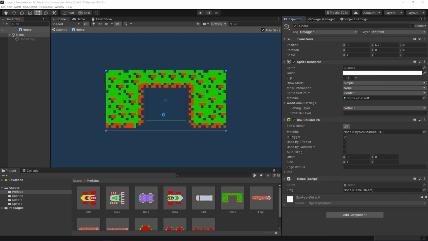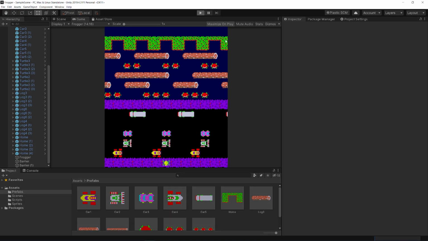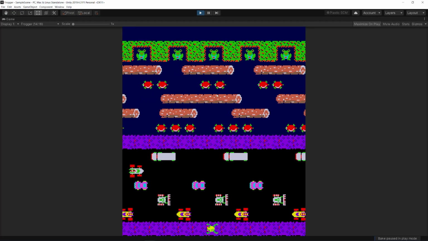Let's go ahead and just test this out. Oh, we need to assign a reference to our little frog here. So once again, I'm within the prefab. I've added our home script, and now I can drag a reference to that there. Let's go ahead and play our game. See what happens.